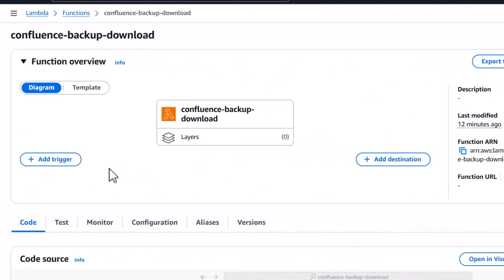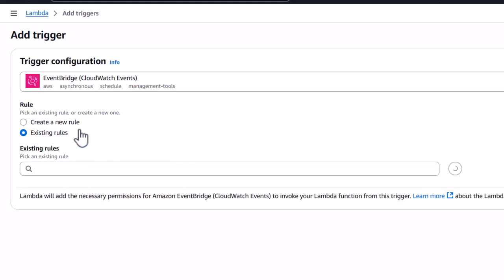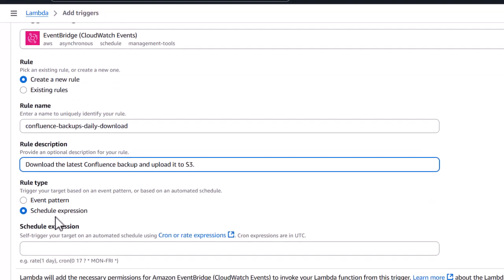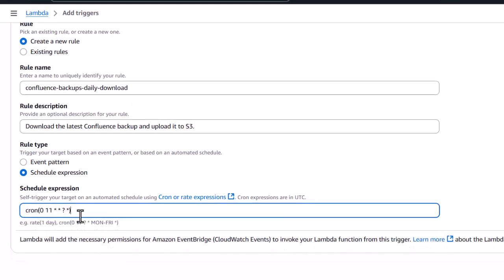And now the last thing to do to configure this script is add a trigger so that it runs on a schedule. Go to add trigger. We'll use EventBridge again. Create a new rule. Give it a name, and we'll give this a cron expression. And this expression is very similar to the last one, except that it will run at 11 a.m. UTC instead of 10 a.m. UTC, and it will run every single day.